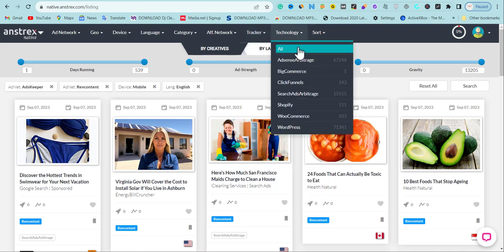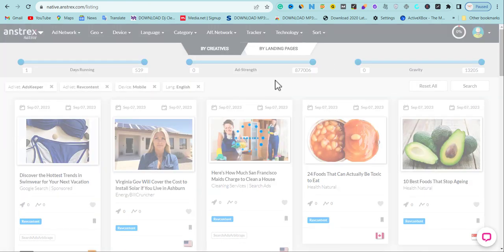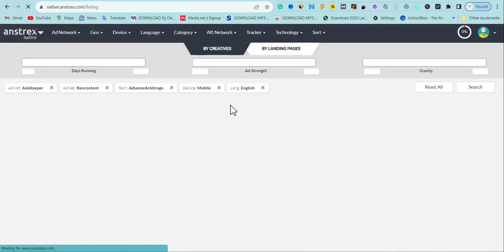Now this is the place you need to do big work. What you're going to be choosing here is arbitrage. If you are running on ClickFunnels, you can choose ClickFunnels and get results about native ads on ClickFunnels. If you are just on WordPress, people do a lot of stuff, but what we want to find on technology is AdSense arbitrage. If you see it here, that's just what it means. Once I click that, it's going to fetch me the whole native ad content that focuses on arbitrage. So it's not going to fetch me random ads.